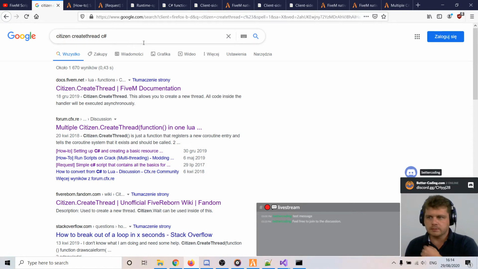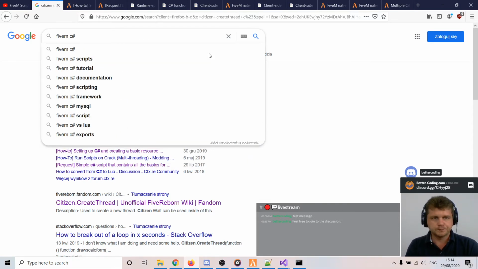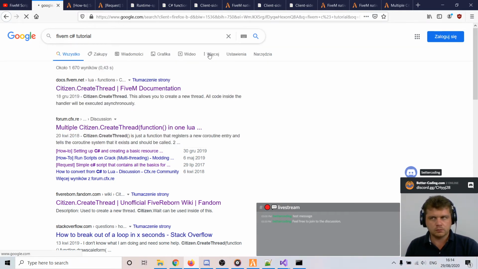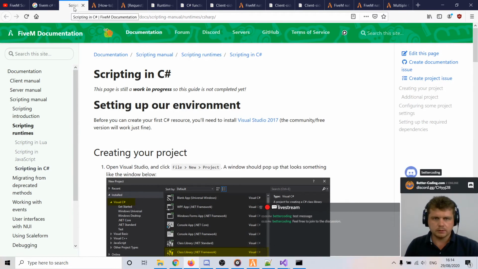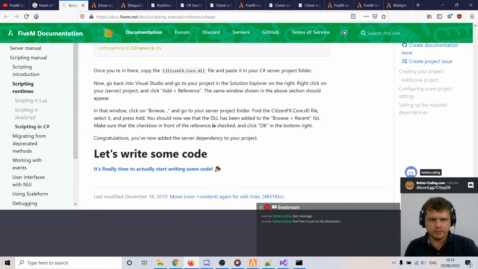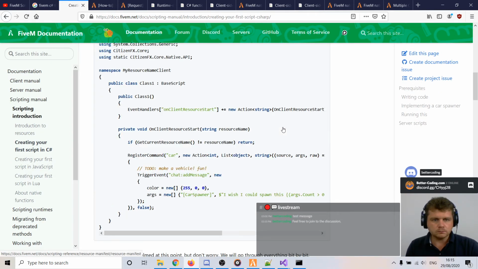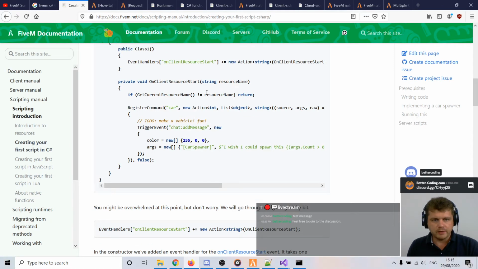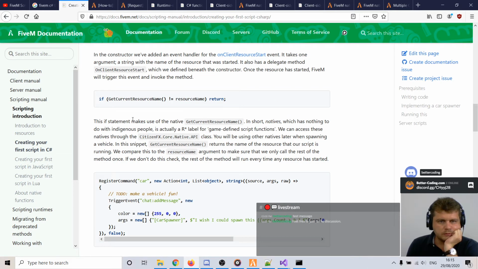Okay, let's see some other tutorial. Maybe FiveM C#. Just a tutorial or documentation. Maybe I should do a few first tutorials. Okay, so that's how to set up the environment. Okay, so I have made this tutorial. Okay, so I've made it. What next? Here's some client resource start, and in the constructor we added. Okay, this statement makes use of the native GetCurrentResourceName. In short, native is nothing to do with.